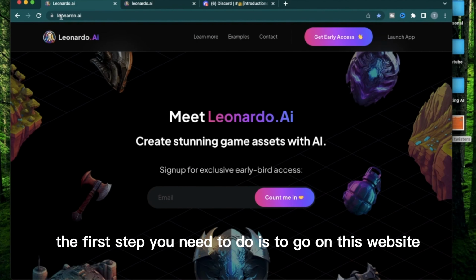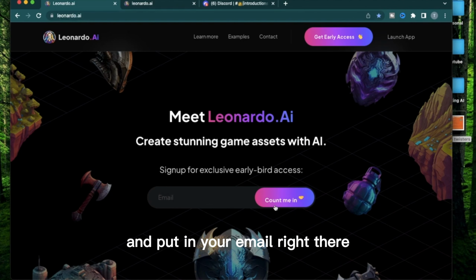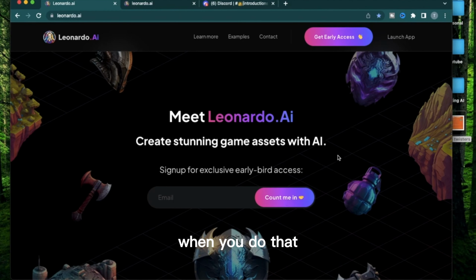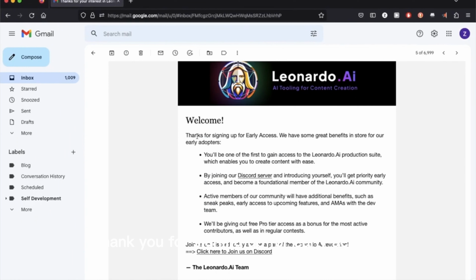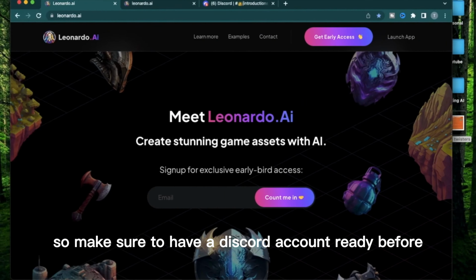The first step you need to do is to go on this website leonardo.ai and put in your email right there and click count me in. When you do that, you're going to get an email saying thank you for signing up for early access. This is where you're going to get a link to their Discord server. So make sure to have a Discord account ready before.